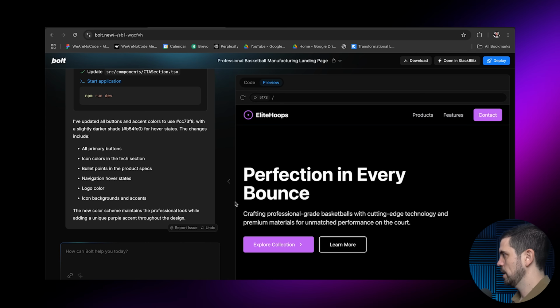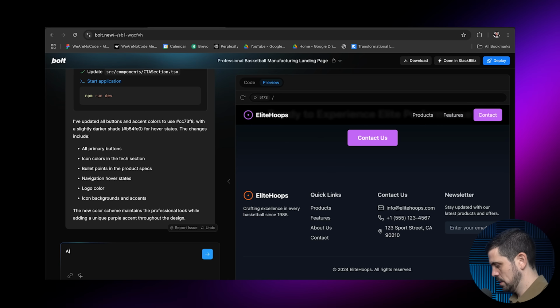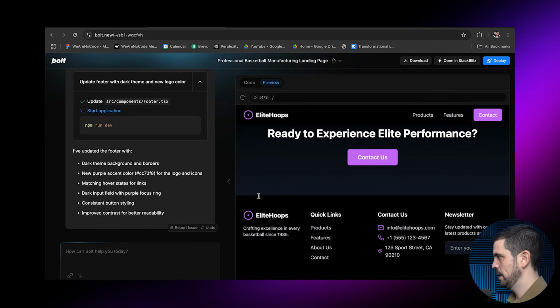Okay, and now it's actually changed that. You can even see that it's changed the logo here. It's also changed these images. So I'm starting to like this a little bit more. Also use it for the logo in the footer. Okay, now we go to the footer and boom, it has been updated.